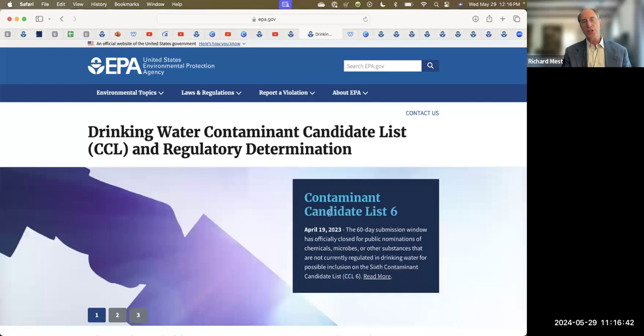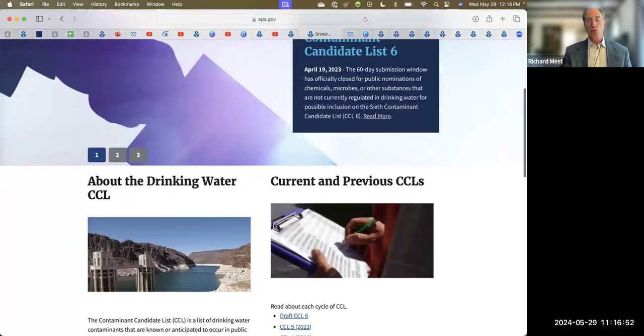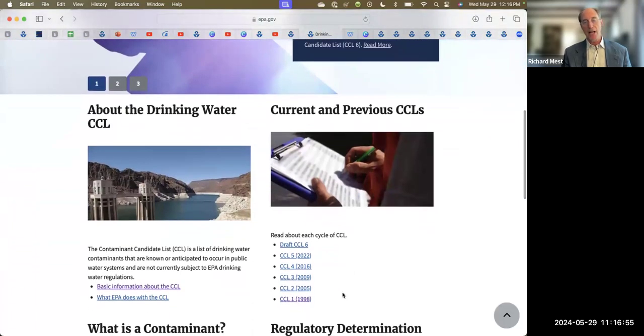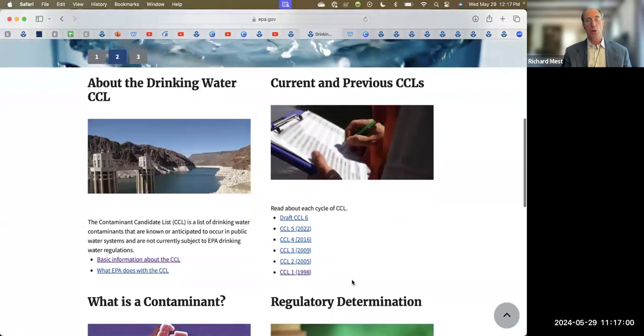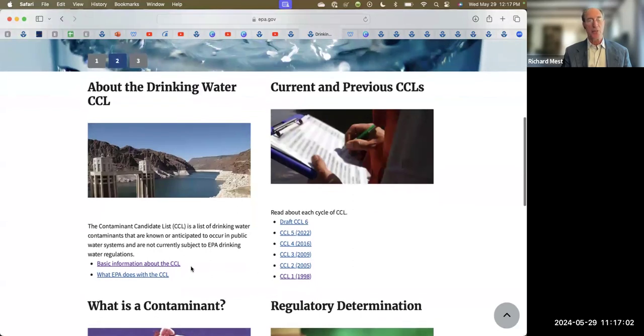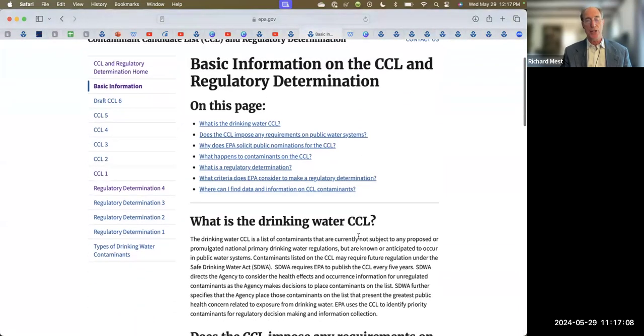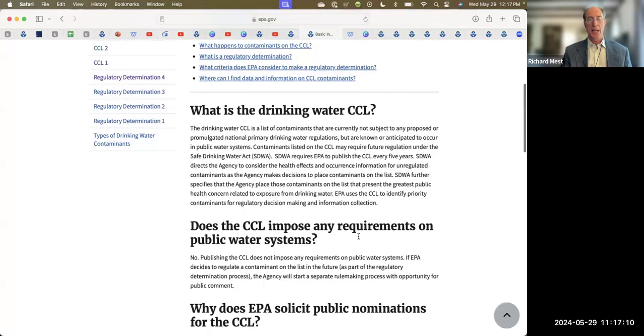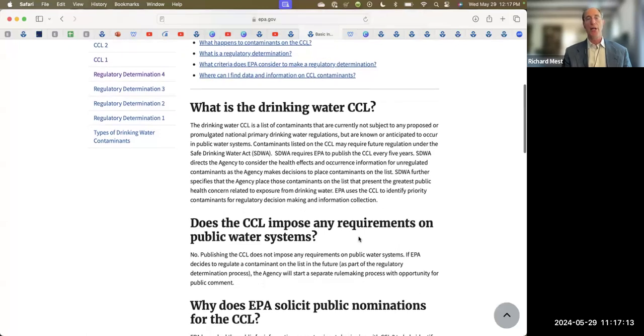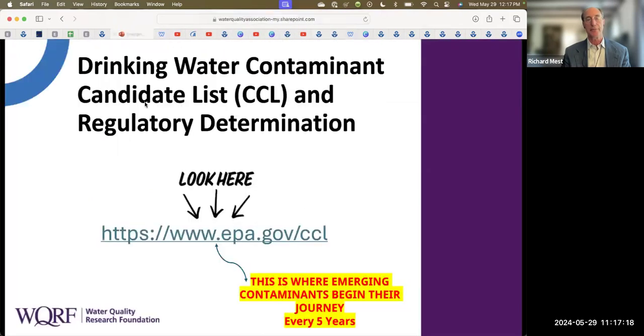As you can see listed here, there's a candidate list 6 that on April 19th, 2023, the submission window officially closed. So currently, we have gone through 5 different CCLs. Within this website, you can find basic information about the CCL, and I'll click there. And you can drop down into the definition of a CCL and what happens with a CCL. And I don't want to spend too much time on this. I just wanted to show the relevance of this link.